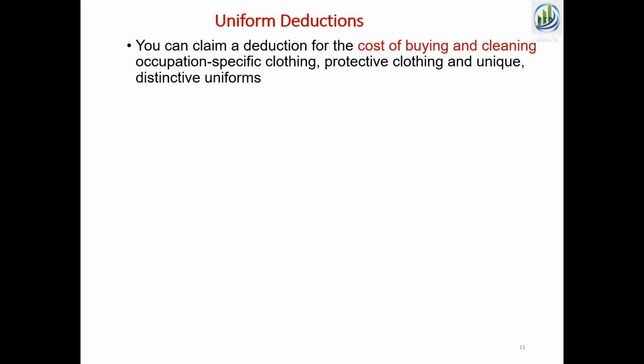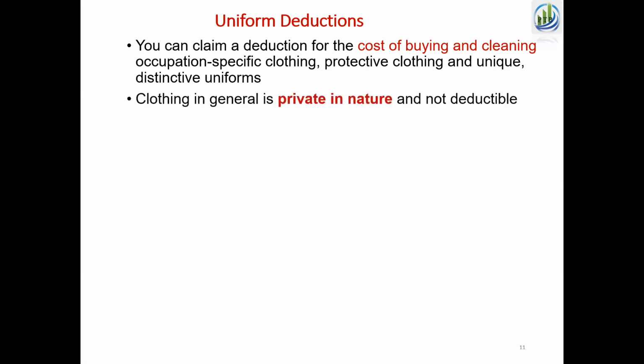We use that under D3 as work related clothing, laundry, and dry cleaning expenses. D3, right? So I will refer from now onwards to which area we're going to cover. When we move into that one, as I said, only occupation specific, protective, or unique and distinctive uniforms are deductible. Clothing generally is of a private nature, not deductible.